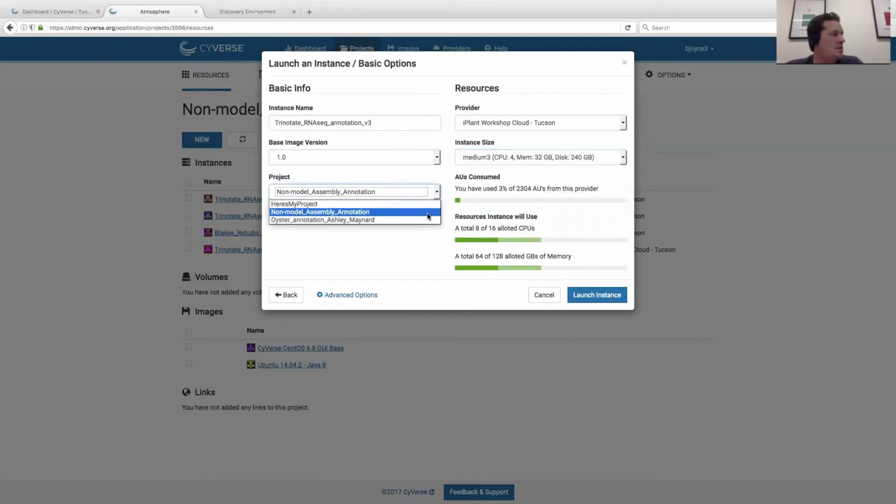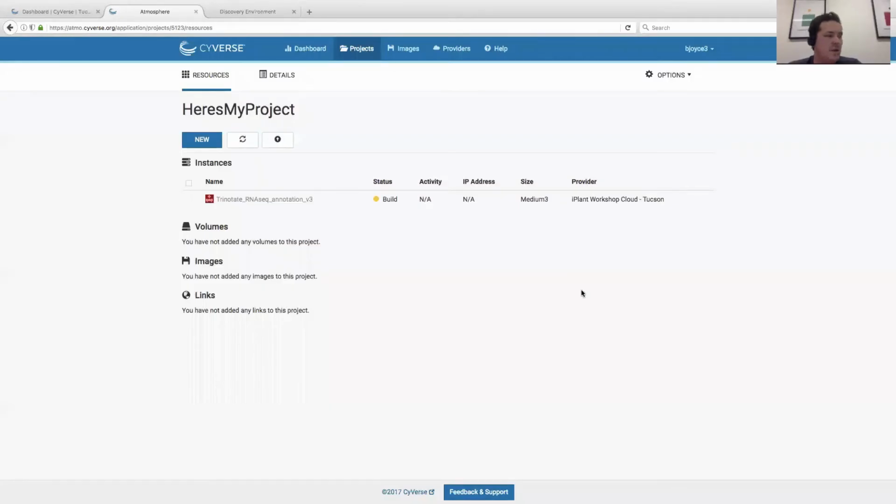I'll put it into here's my project, the one we just created, and it's going to tell me here's how many allocation units I've got, here's how many CPUs I have left in my maximum, and here's how much memory I have left. And I'm just going to launch that, and it'll actually take all of that software that we've developed in that image and put it onto hardware, put it all together, and then hand that over to you as a computer that you can access.